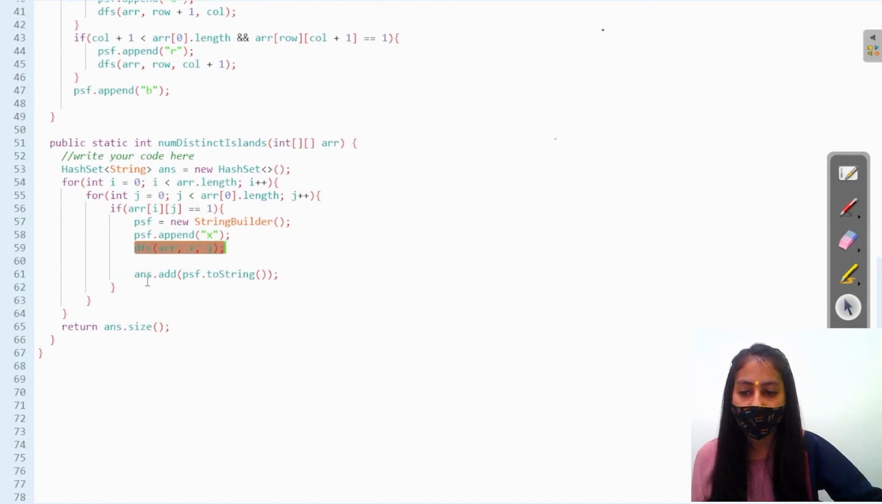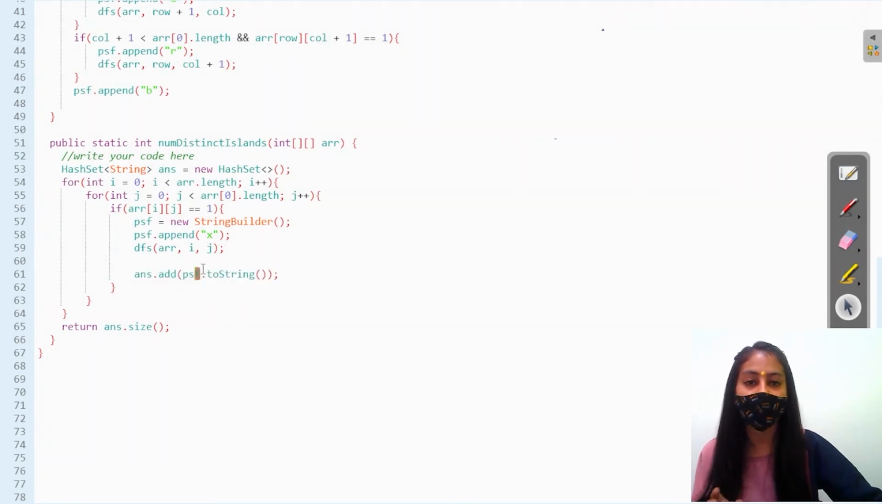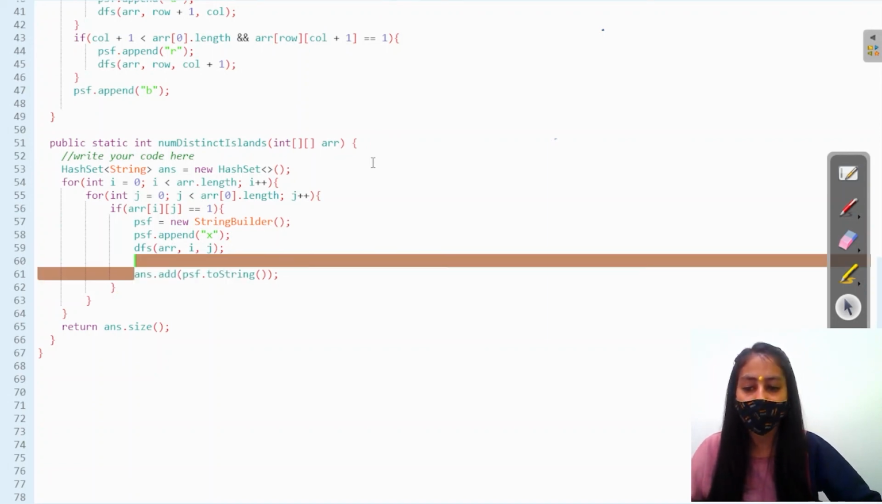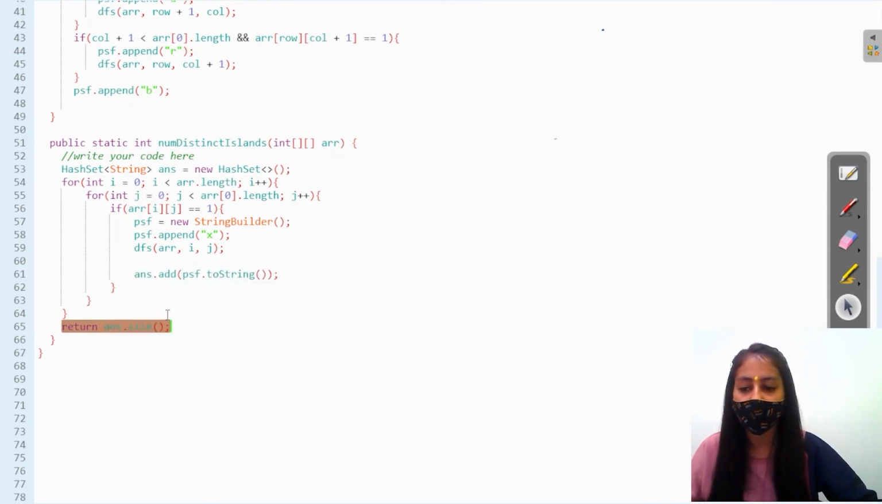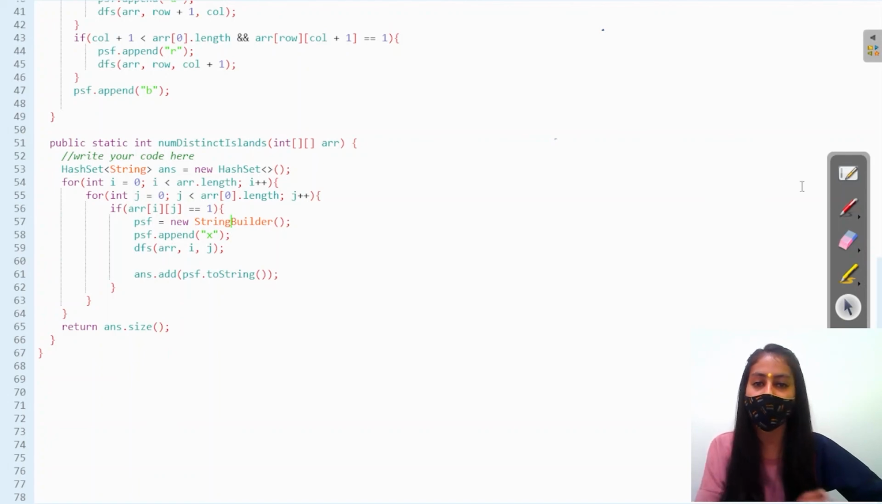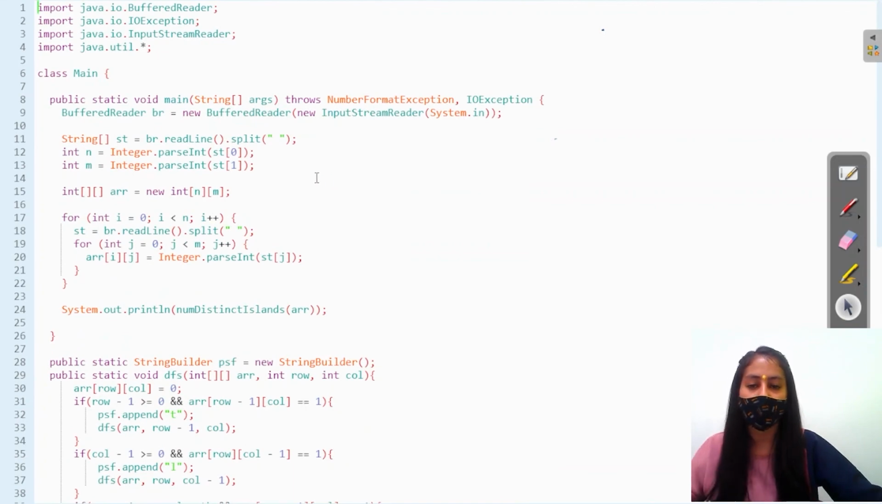Now we are adding this path to our hash set, because the path is the structure of the island. So if the path is the same, that is, the structure of two islands is the same, then it is only going to be added one time in our hash set. So we are returning the size of the hash set because this hash set will contain the paths of distinct islands. If two islands are the same, it will be present only one time in our hash set. So we are returning the size of this hash set, which tells us the number of distinct islands in our matrix. So this is all about the question.